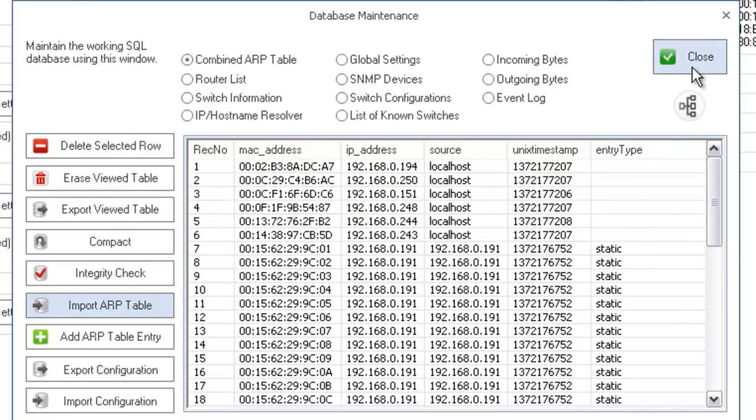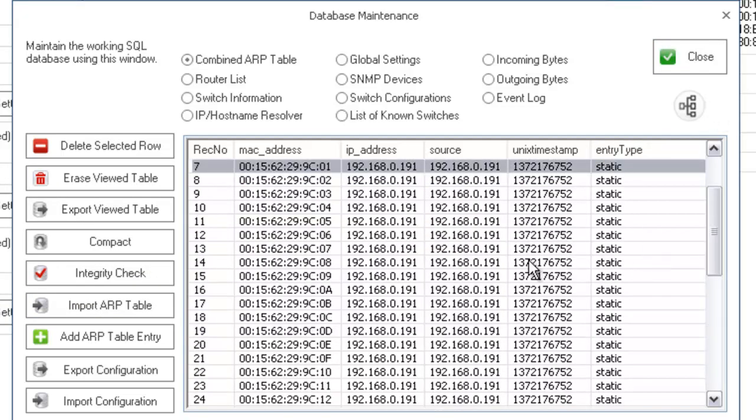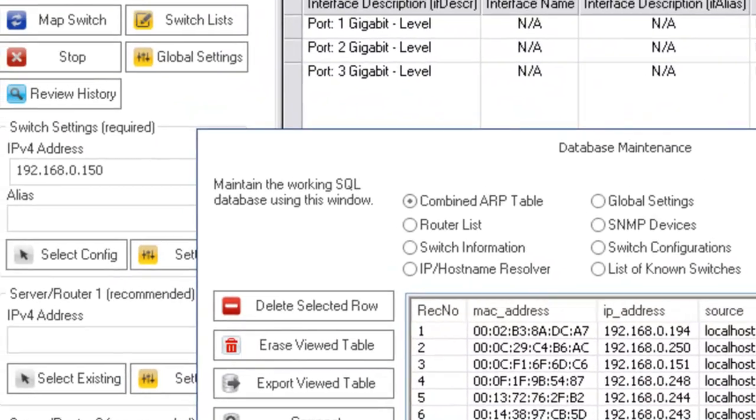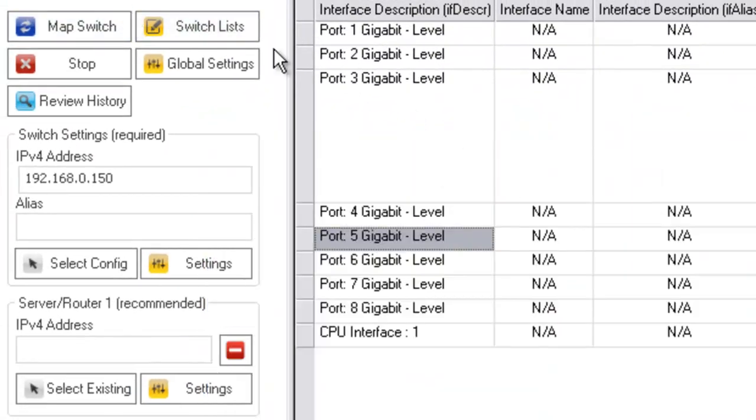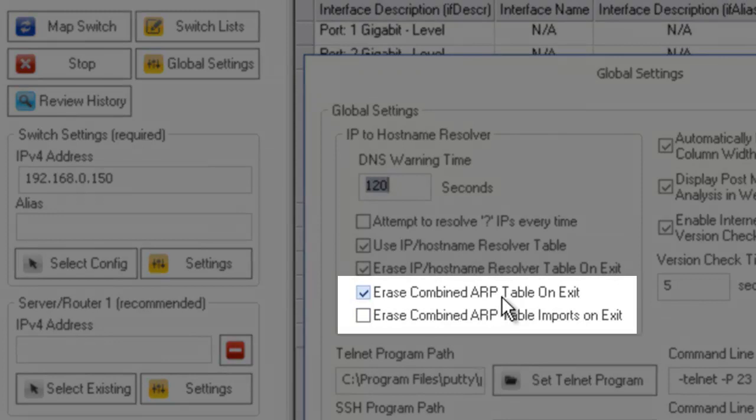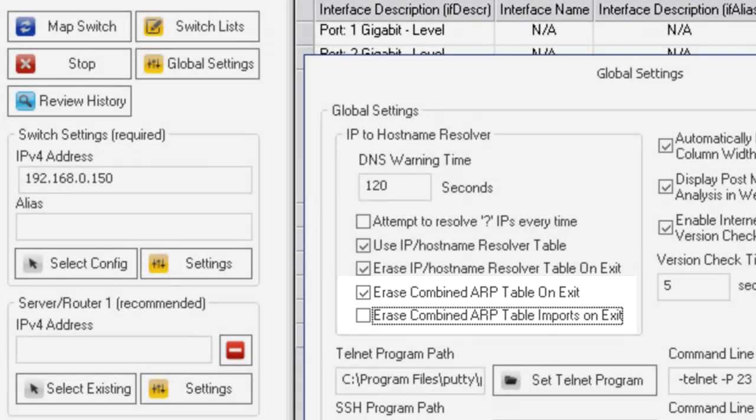By static, we mean that it shows up over here as static, but when we query the ARP table using the MAC address looking for the IP address, we find it. And also, under global settings, the dynamic entries, which are not static, are normally erased on exit. And you can also erase the static entries by checking this box, but normally we leave that unchecked. That is the default.